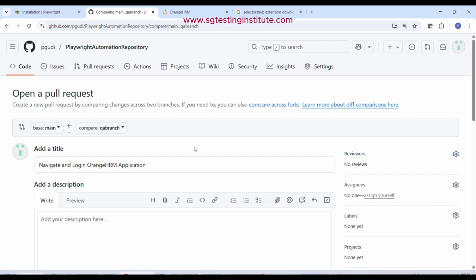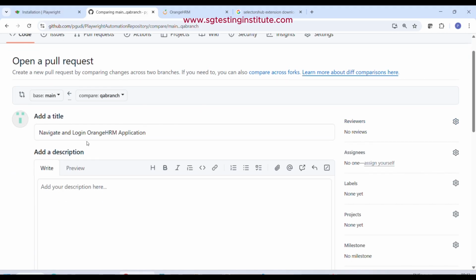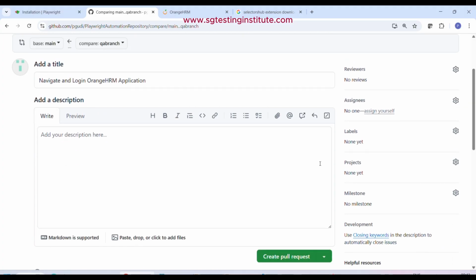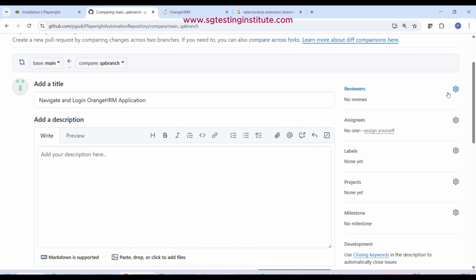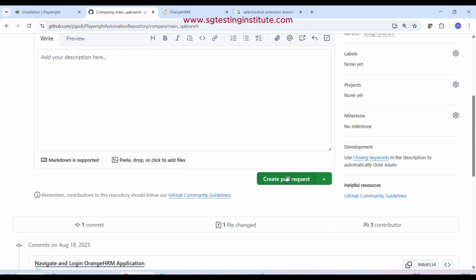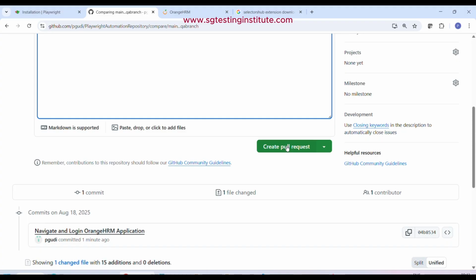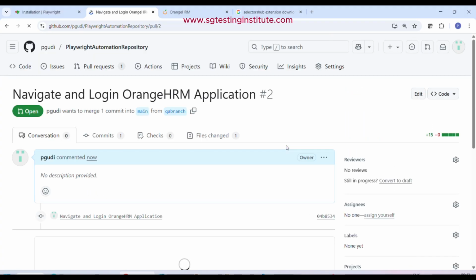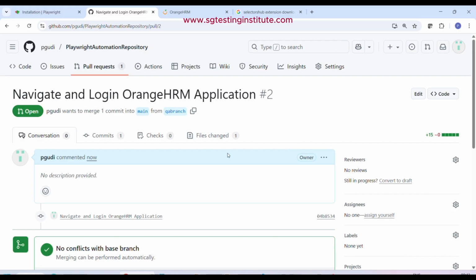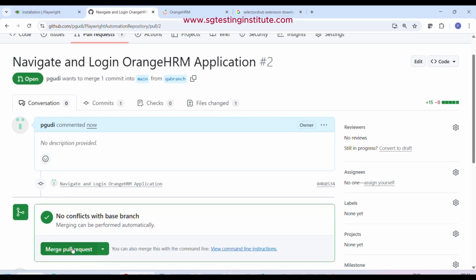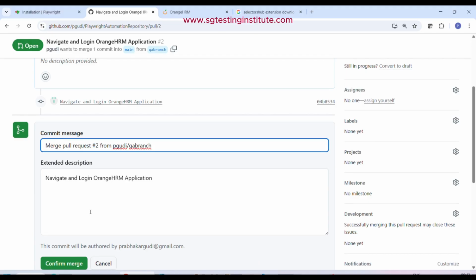So again now we are getting the same option only. Navigate and login to the OrangeHRM application. The same option is available. If you want to add reviewers, we are not able to add reviewers. So just click on create pull request, or if you want to add a description, we are able to add it. So now currently we can click on the create pull request button. An option called merge pull request is enabled. Click on it and confirm merge.